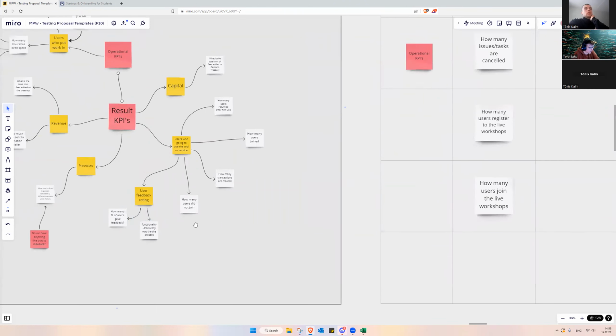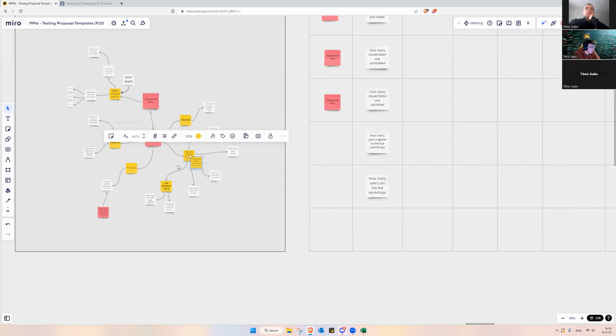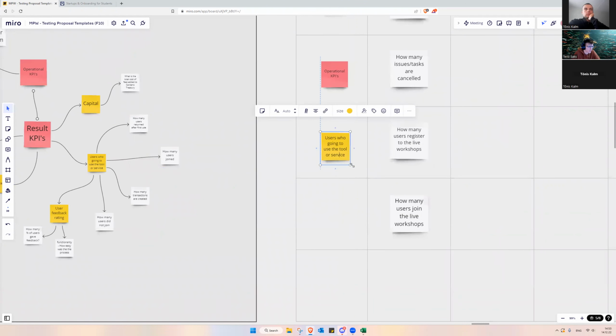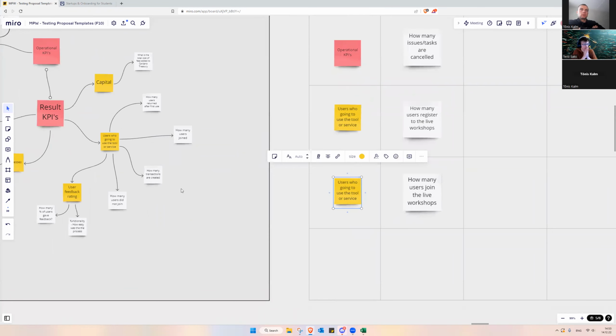Then user feedback rating. So these are users who are going to use the tool or service. And it's very hard to measure who's using the templates themselves. Unless we make a form saying, hey, if you use this, drop the link in here, and let us know.